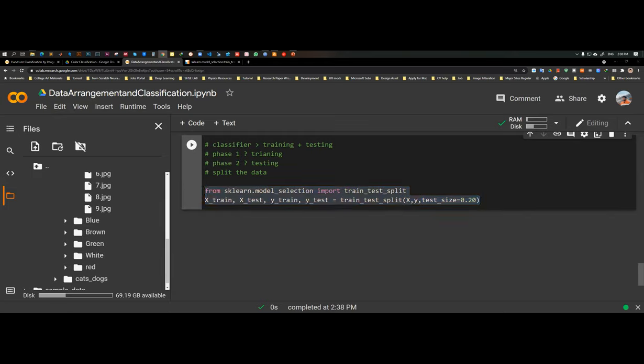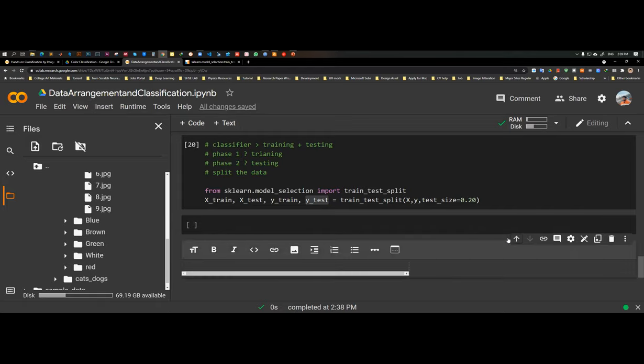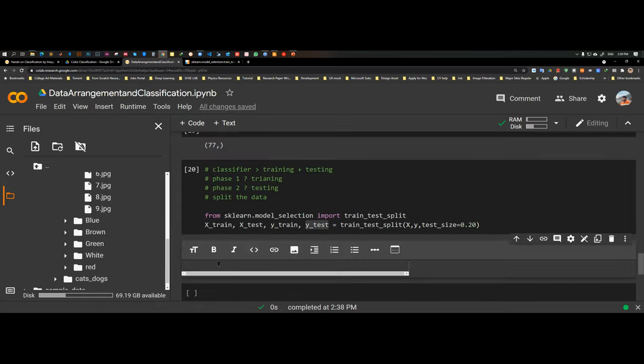So I am giving this code here. Okay. So we split the data into training and testing phase. The training data is in X train and the corresponding levels are in Y train. And the test data is in X test and the corresponding levels are in Y test. Now the part comes, that is the classifier, okay? Session two, classifier.